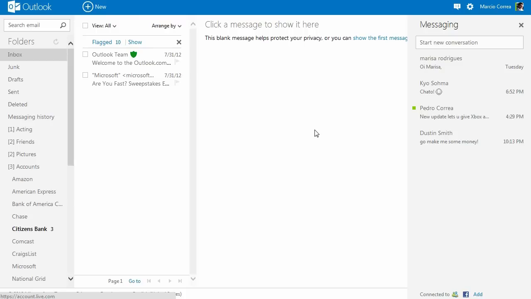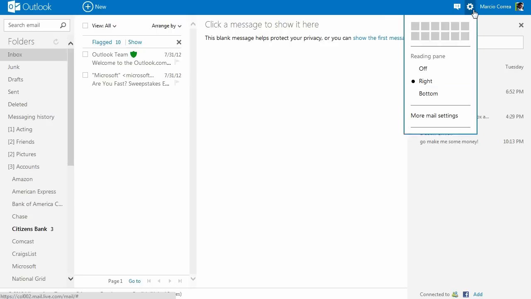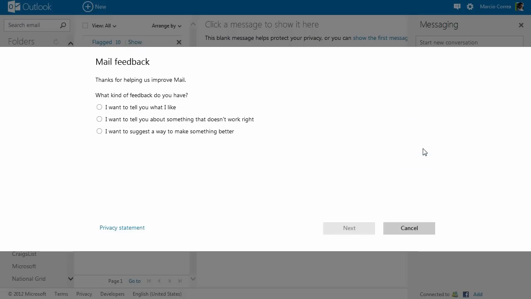But where can you report a problem? Microsoft has made this very easy. Just go to Settings, Submit Feedback, and then follow the on-screen instructions.